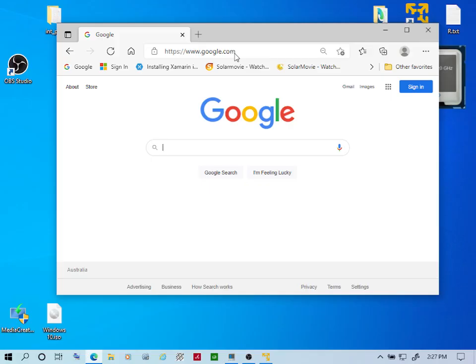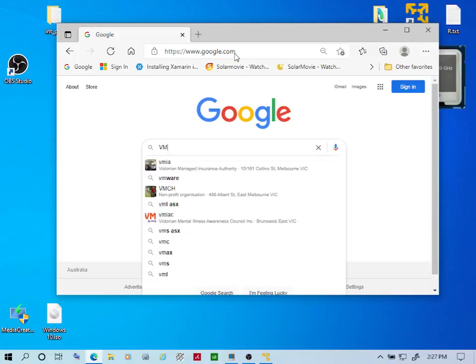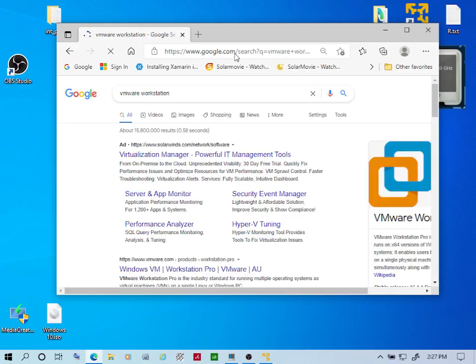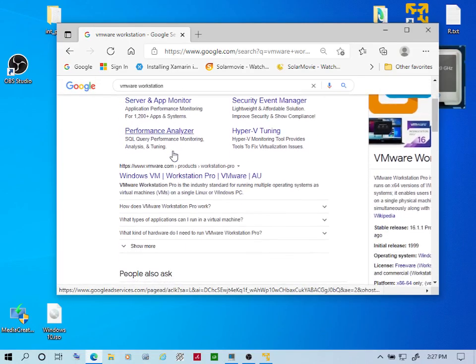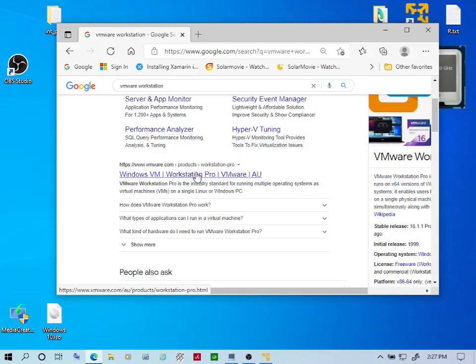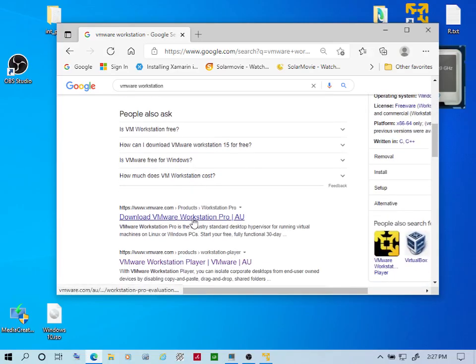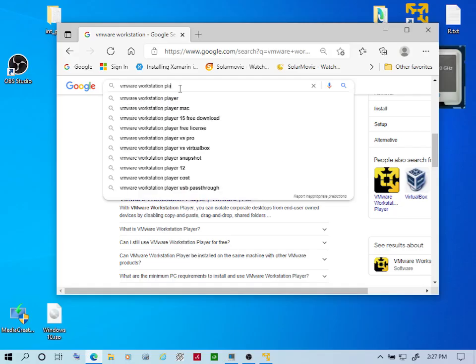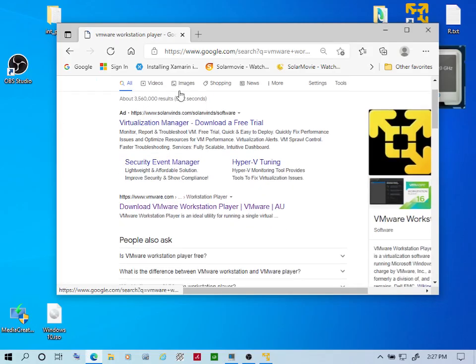And what do we want to look for? We want to look for VMware workstation. Let's see what that brings us up. We don't want to add Windows VMware Workstation Pro. No, download VMware Workstation Pro. No, we want VMware Workstation Player. So maybe we might type VMware Workstation Player. What does that bring us? There you go. That's our web address.